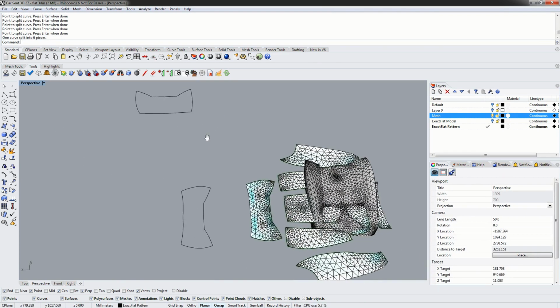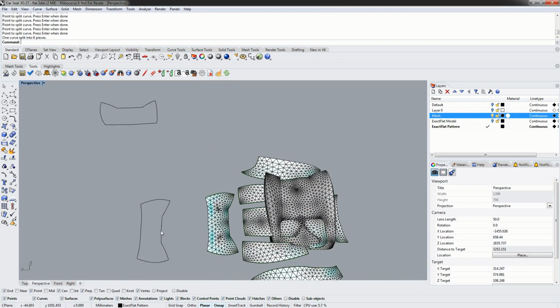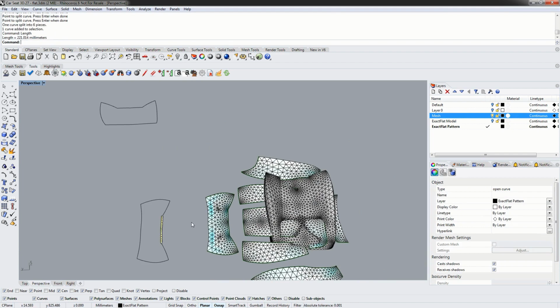So now we can start comparing corresponding edges. This middle one here, if we do Rhino length, the pattern is 221 millimeters, and if we compare the length to the model, we've got 224 millimeters. So the difference between our pattern and model is about 3 millimeters.